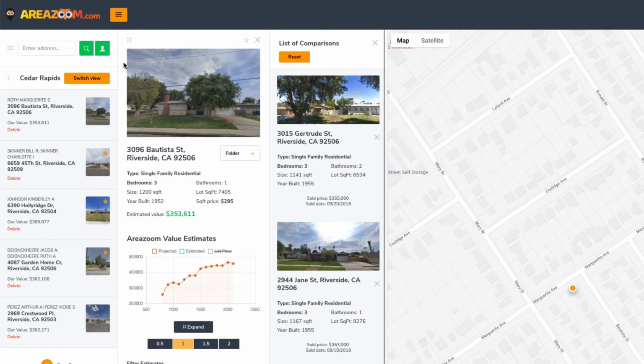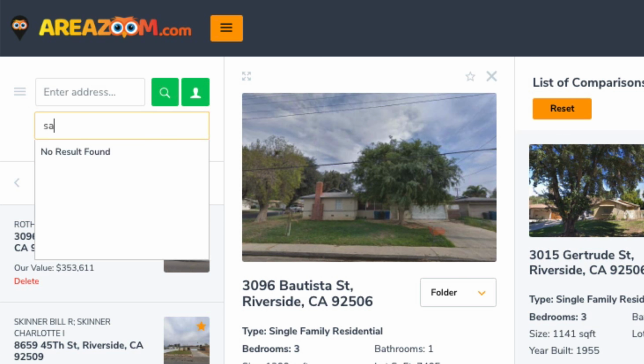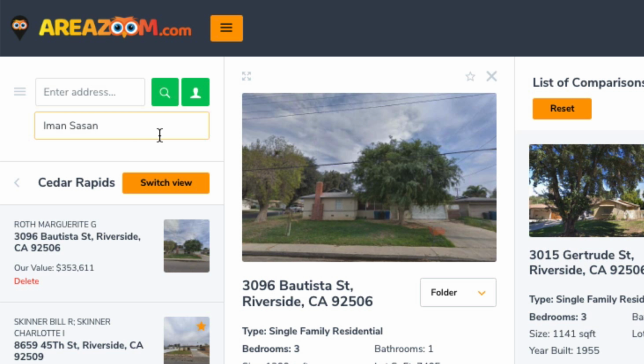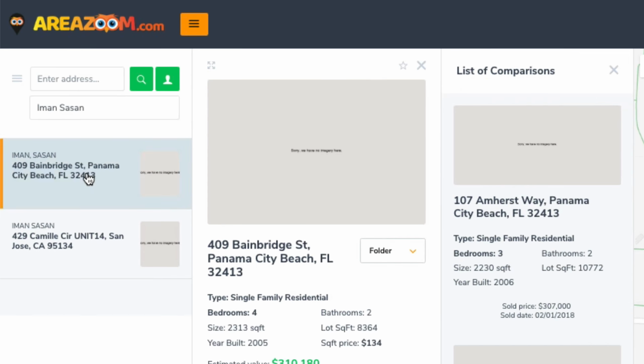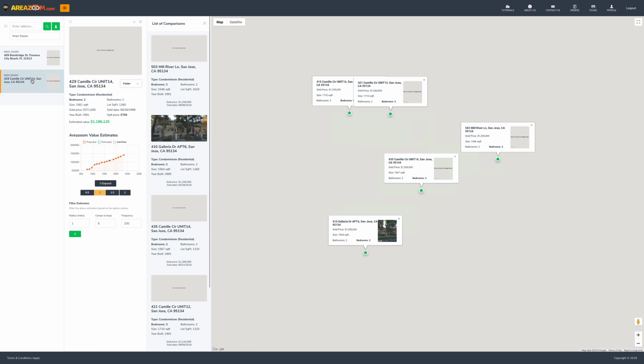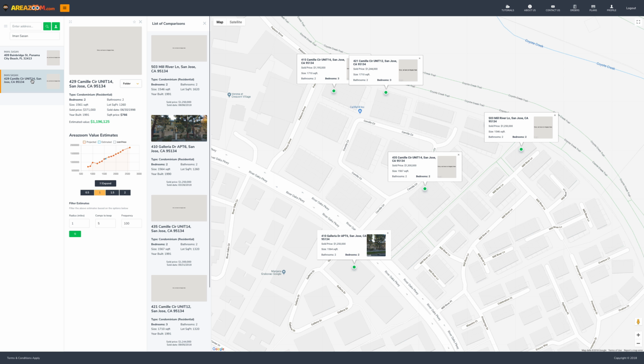Also, it shouldn't go without mentioning that with the Pro account, you can also search for property records by name, and their property information will come up. Let's say I'm looking at a certain individual, and I want to know how many properties they own. Easy. In this case, this individual owns 4 different properties in Florida and 5 more in California. No other service does this.